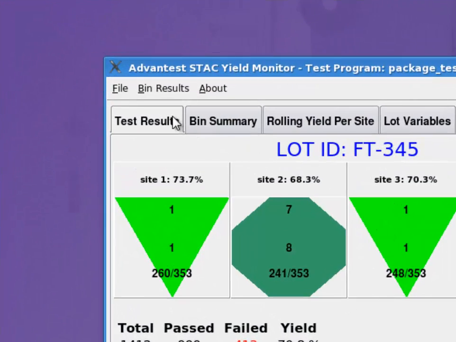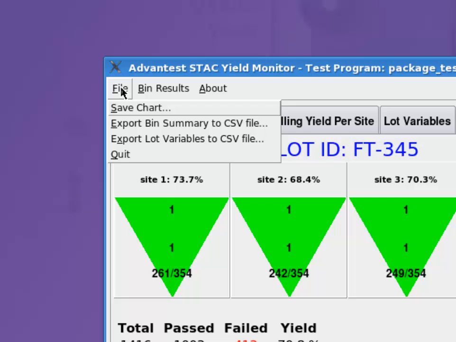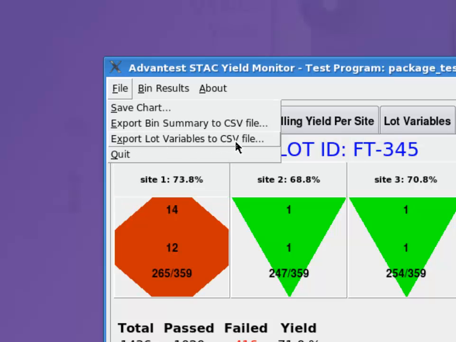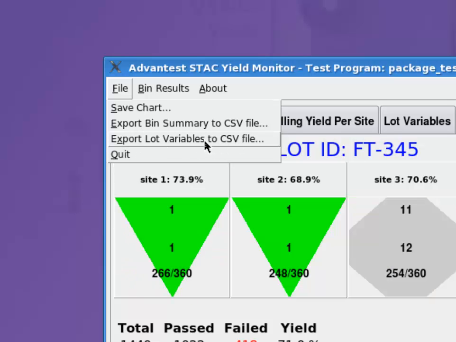The final test display also has the ability, like the wafer map, to save a chart or the bin histogram, and it also has the ability to export the bin summary to a CSV file and the lot variables to a CSV file. So this is very convenient for creating reports after you've run your lot.